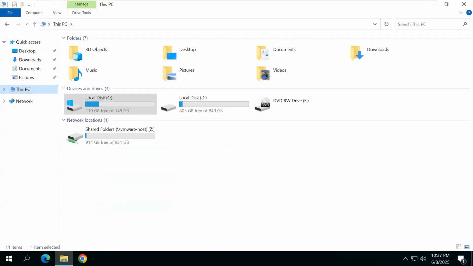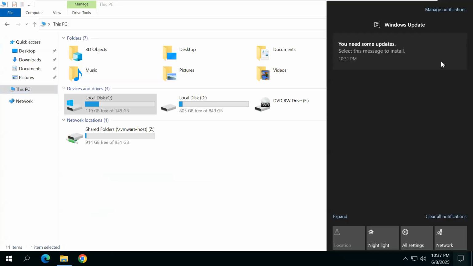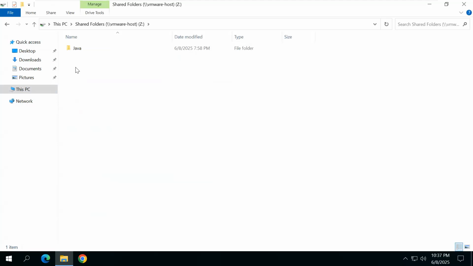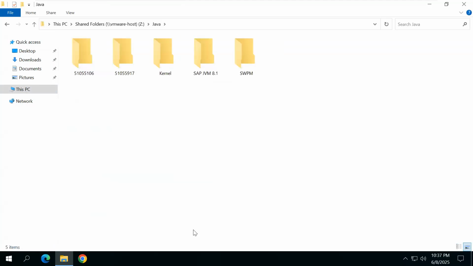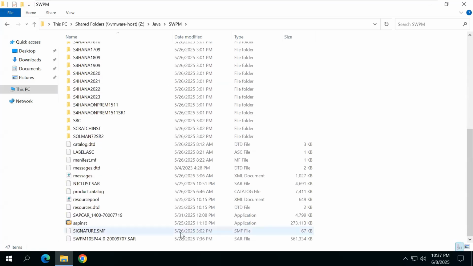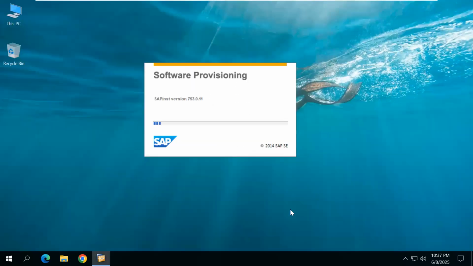Okay. Now, before installing, we want to do a prerequisites check. How to do the prerequisites check? Double click the shared folder, double click this folder, double click the SWPM folder, scroll down, double click SAP entity and close this folder. Now Software Provisioning Manager is opening.